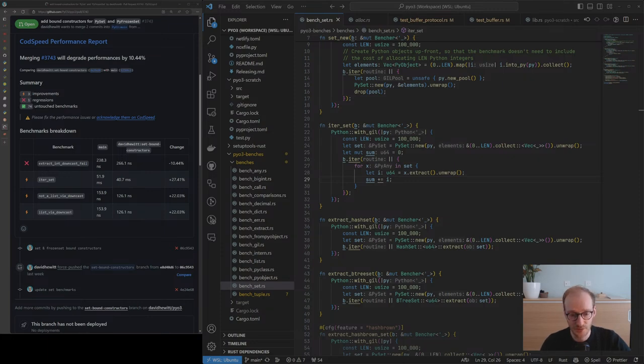But yeah, let's focus on the iterSet benchmark. So first off, we're summing up all of these integers. We're measuring the time it takes to do that. And if we switch back to the terminal, which I will remember to do this time.